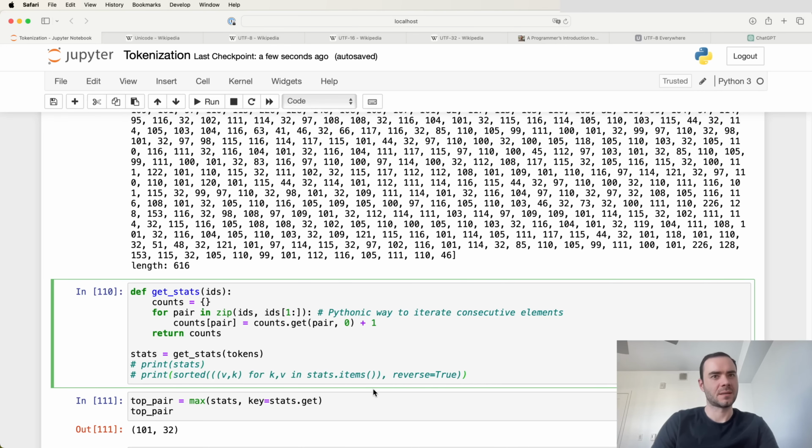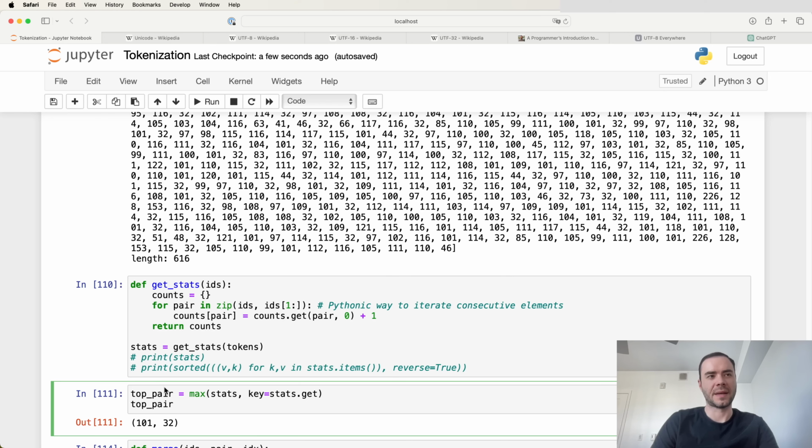First I commented this out just so we don't pollute the notebook too much. This is a nice way in Python of obtaining the highest ranking pair. We're basically calling max on this dictionary stats, and this will return the maximum key. And then the question is, how does it rank keys? You can provide it with a function that ranks keys, and that function is just stats.get. Stats.get would basically return the value, and so we're ranking by the value and getting the maximum key. So it's 101, 32 as we saw.